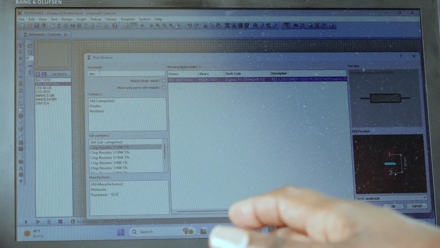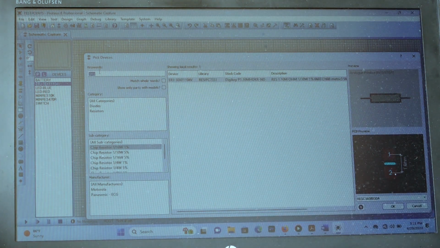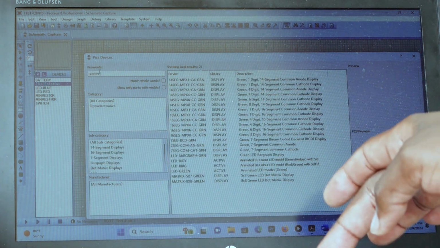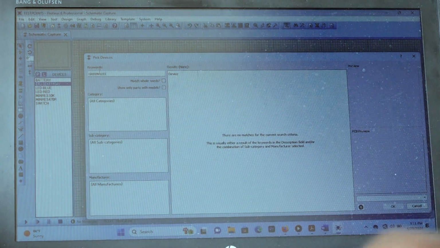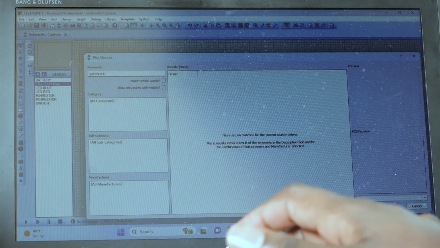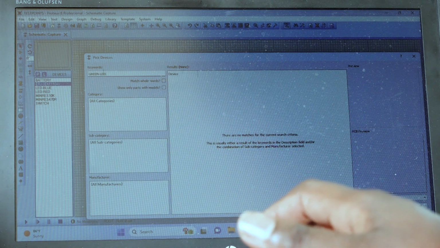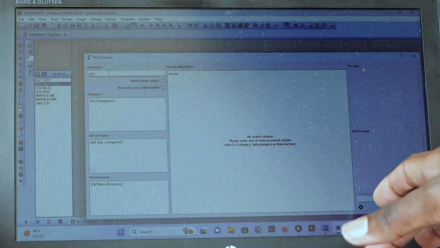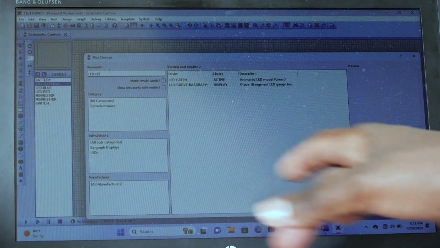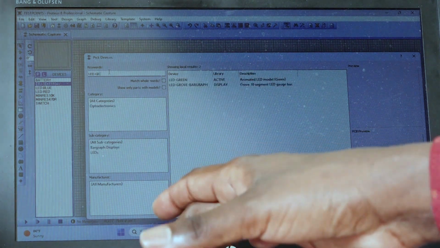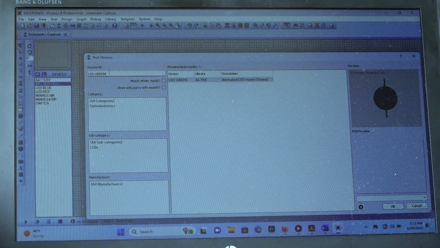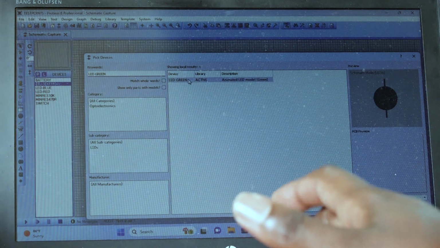The next component is what? A green light emitting diode. LED dash green. Did I mess up? You see that if you mix up, you don't see what you have been expecting. Green. So there it is, and it's active. So let us select it.